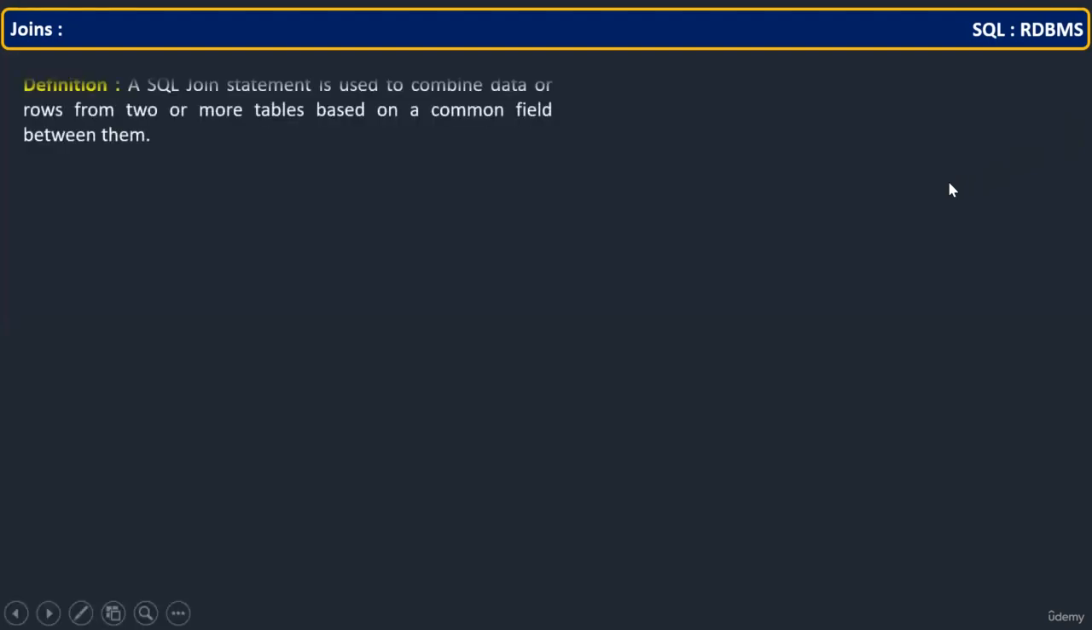As the name implies, you can see the definition. A SQL join statement is used to combine data or rows from two or more tables based on a common field between them. So when you are going for a join, definitely you are going to have at least two tables, maybe more than two tables also possible. These tables we are joining based on some condition, that is, based on a common field between them.